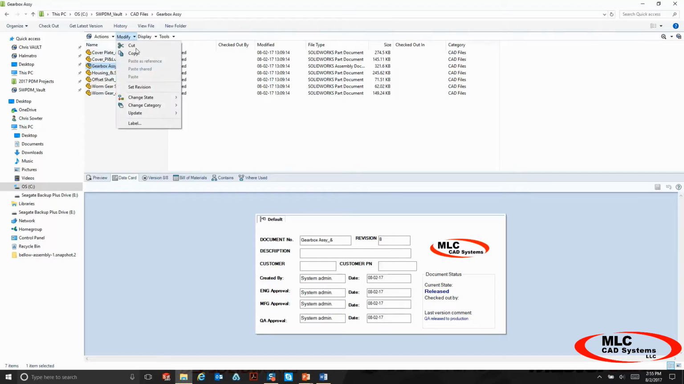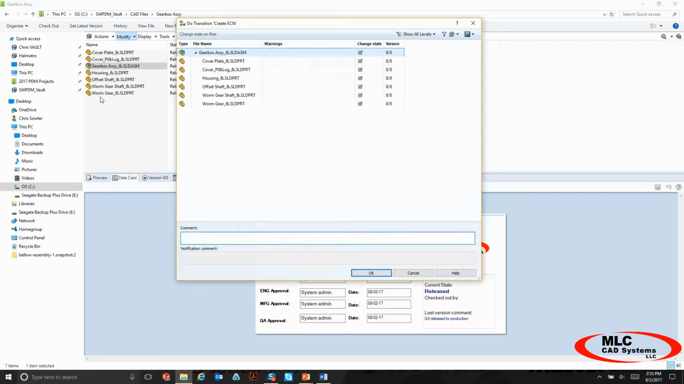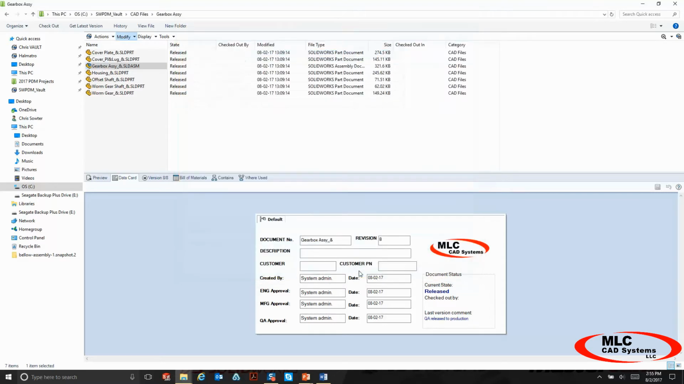So the first step is to move this file into a state where we can actually do some editing on the file. The way my vault is configured, the files go from release state through a transition called ECN. Okay, we'll add a comment to that. And as you can see, the files go now to a state called work in progress. So now they're at a state where we can make some edits.